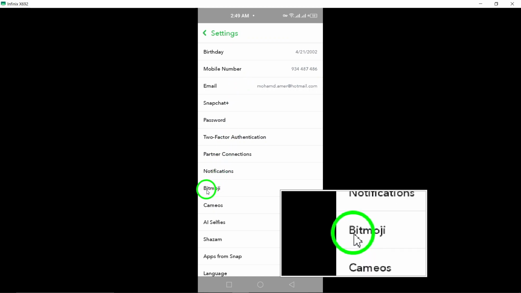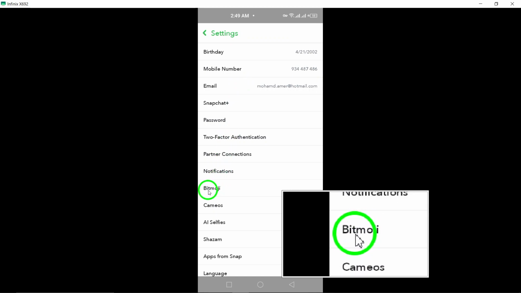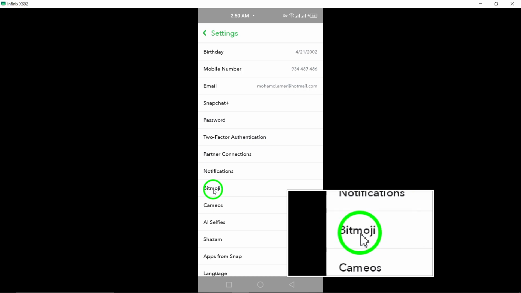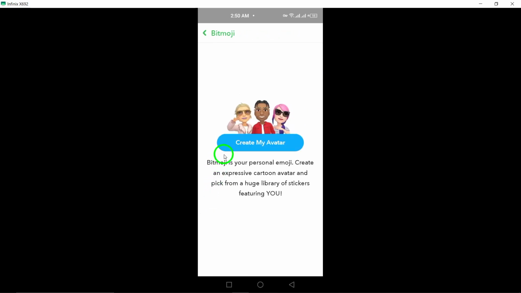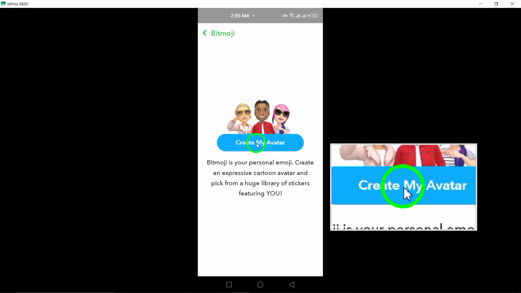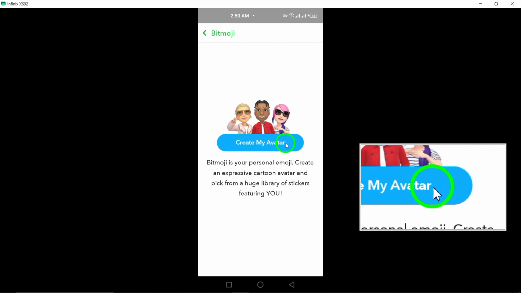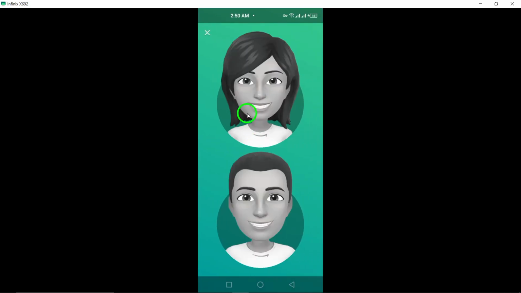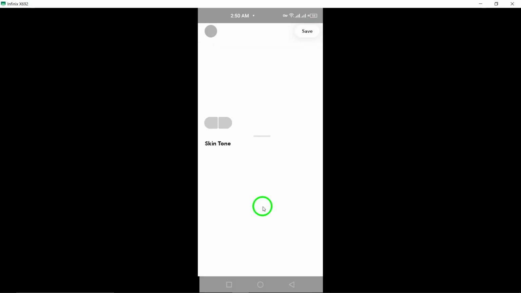6. Within the settings menu, look for the option labeled Bitmoji. Tap on the Bitmoji option to start creating and editing your avatar. 7. Once you tap on Bitmoji, you will be taken to a section where you can create and customize your avatar. This feature allows you to personalize your avatar with different features, outfits, and expressions.